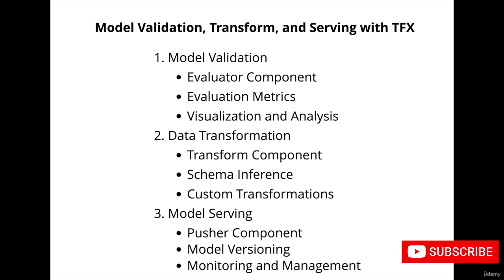Model versioning. TFX supports model versioning, allowing developers to deploy multiple versions of the model concurrently and switch between them seamlessly. This enables A/B testing, gradual rollouts, and model updates without downtime.